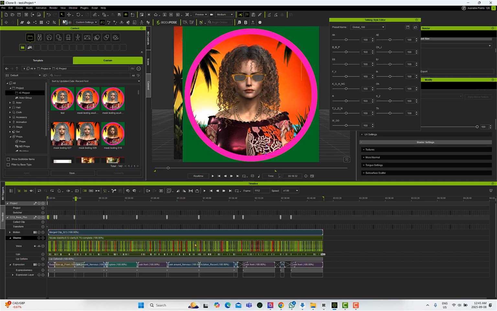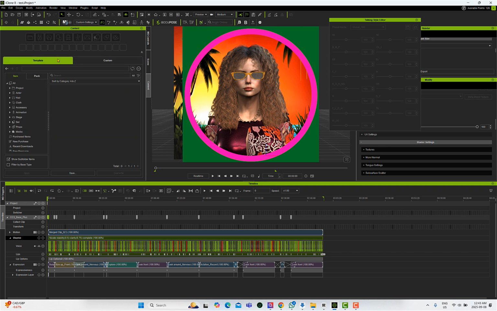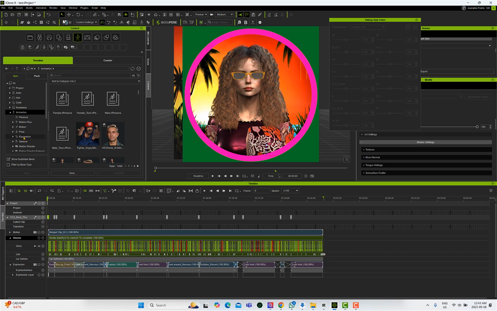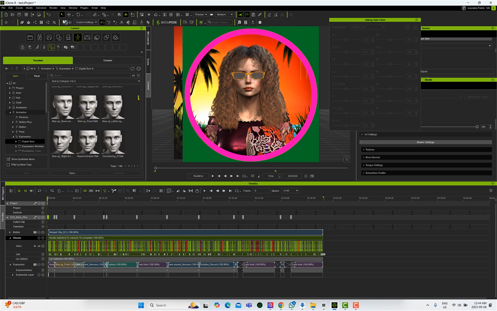Now, one thing I want to point out here: I have some of these facial expressions. I got a pack. This is another thing I kind of found out by accident. I want to point this out to you. If you go to the templates, you go to the animation, you go to the expressions pack. Okay, there's the Digital Soul pack. It's a pretty popular pack. Now, if you select, I already have one selected there.